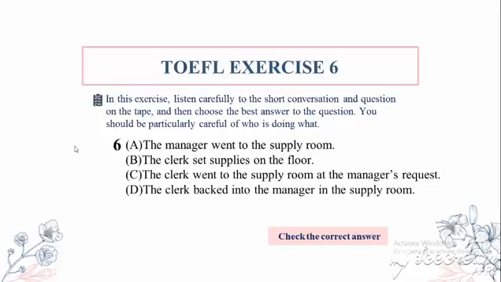TOEFL Exercise 6. In this exercise, listen carefully to the short conversation and question on the tape, and then choose the best answer to the question. You should be particularly careful of who is doing what. Number 6. I cannot find the clerk. The floor manager sent him back to the supply room. What happened according to the man?